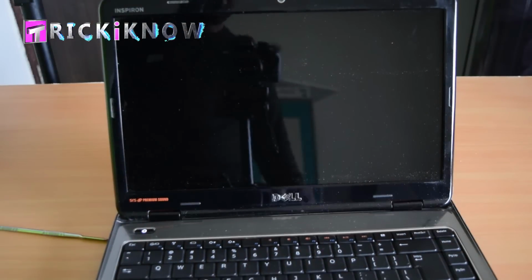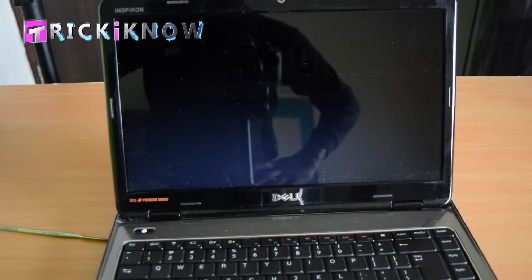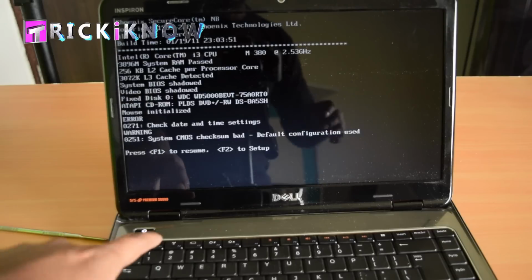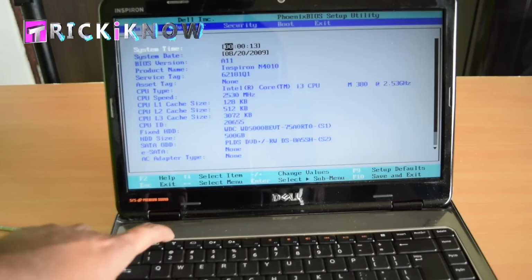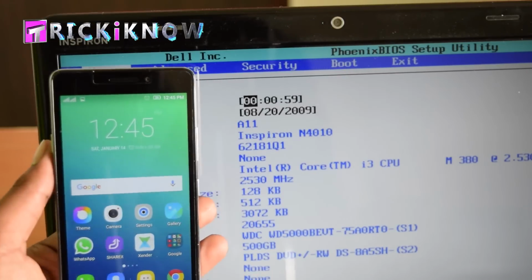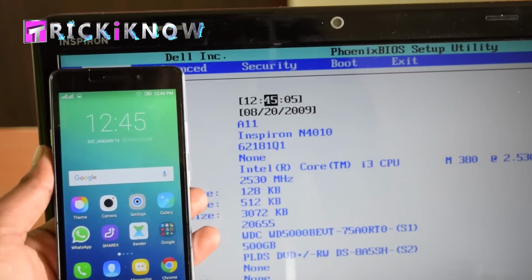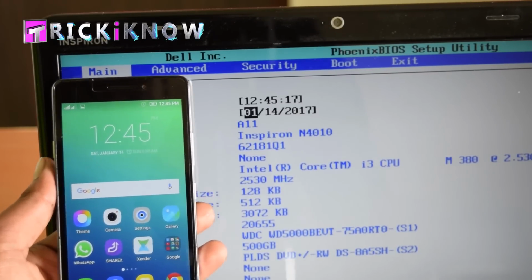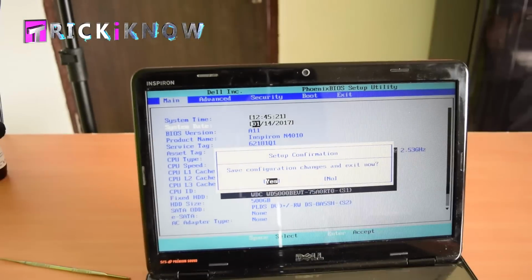Now you will again get an error message. You have to go to the BIOS setup and match the time with your smartphone and press F10 button and hit enter.